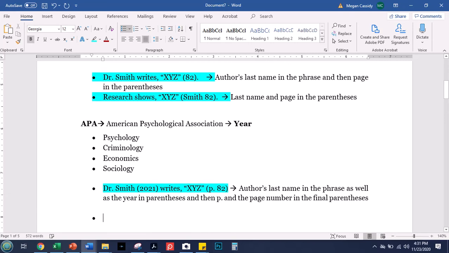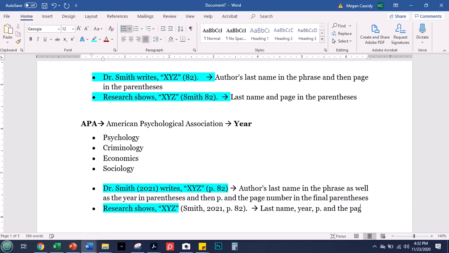If you don't have that, if you have something, again, like we had up here, research shows, XYZ, I'm going to copy that over. Then in your parentheses, you would have the same information we just gave. Smith, 2021, P82. That's it. So here we have the last name, the year, P, and the page number.